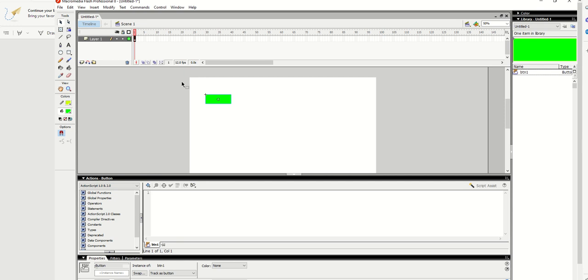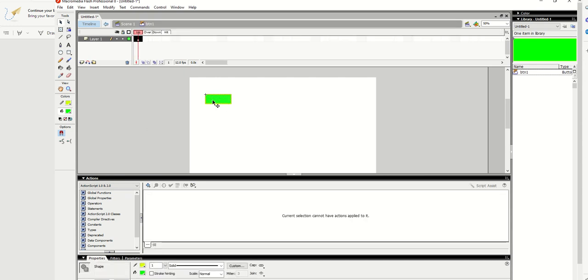If I do a double click, see here, I'm inside the scene 1. Earlier, double click used to select the button. Now double click opens something new. Yes, the button has been selected, but I'm inside button 1 now. I'm not inside the scene. I'm inside button 1, and the new timeline has been opened. The shape is not even the same here.